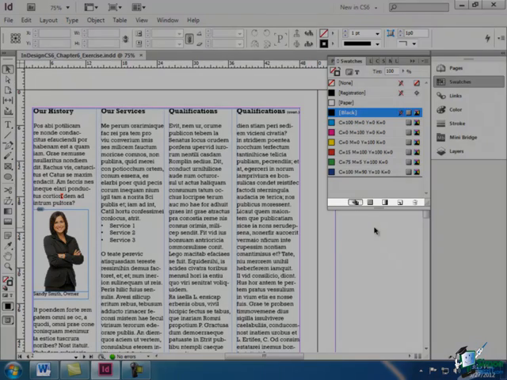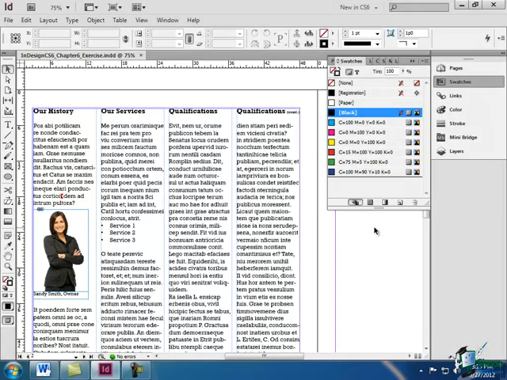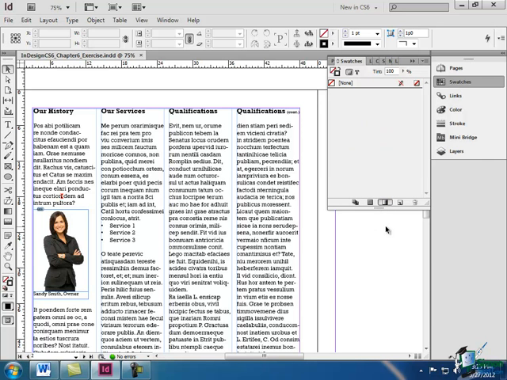At the bottom of the Swatches panel, I can decide which swatches to display. Show All Swatches displays all color, tint, and gradient swatches. Show Color Swatches displays only process, spot color, mixed ink, and tint swatches. Show Gradient Swatches displays only gradient swatches. Notice that I have no gradient swatches in this example, therefore my panel is now blank.